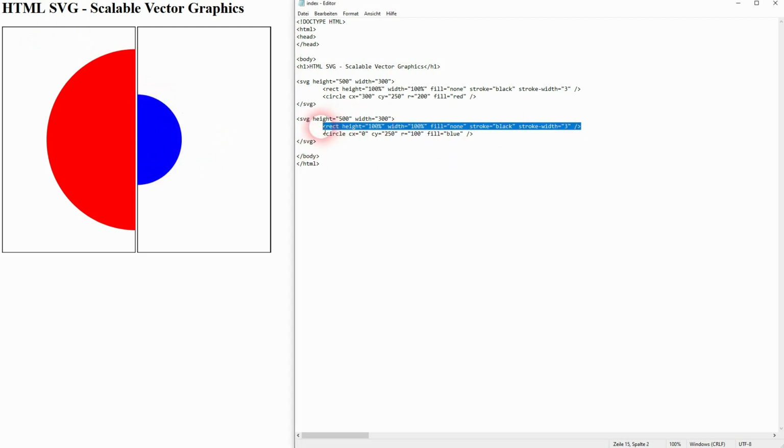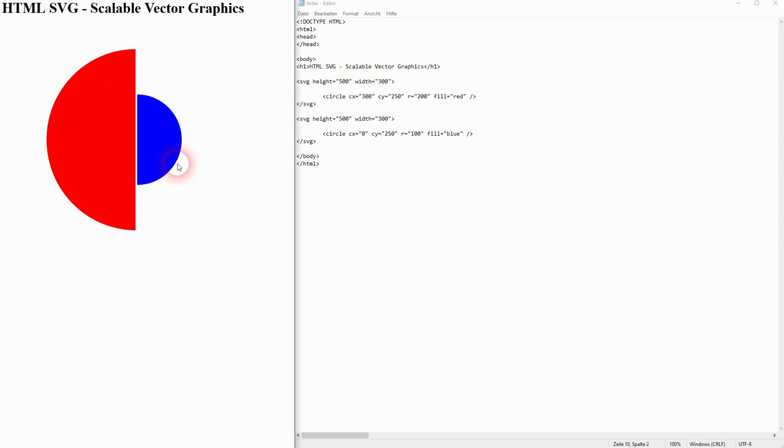Let me get rid of the frames. And there you go. This is how you can create half circles in HTML SVG.